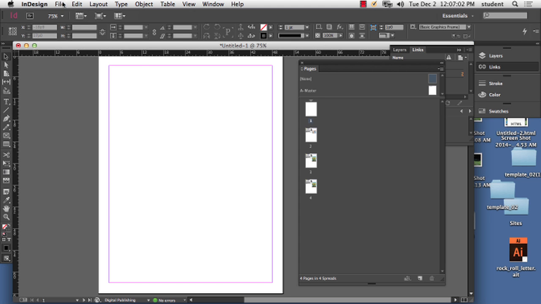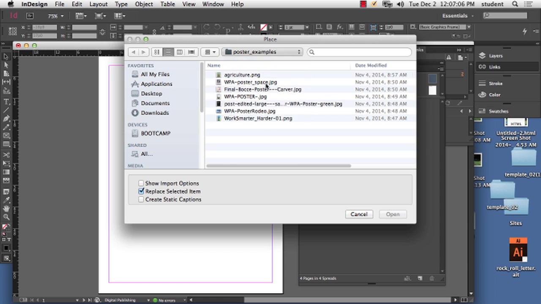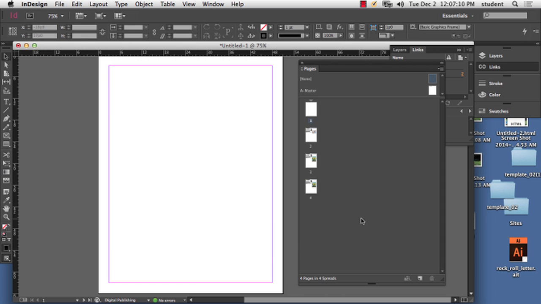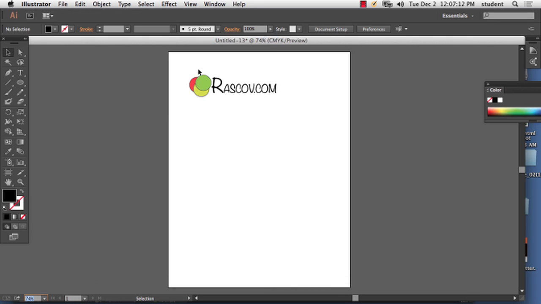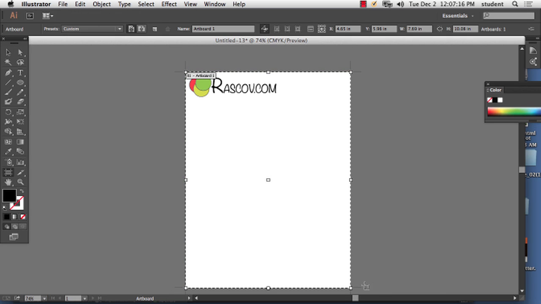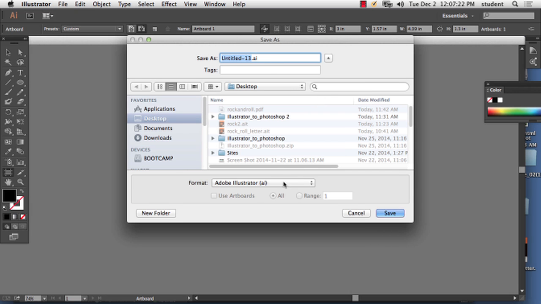So I can bring my logo back in. Let me place my logo in there. Did I save my logo? I didn't save my logo, did I? I don't think I did. Let me save my logo here. Yeah, here we go. Let's crop this down a little bit here. Okay. Save as, you can save as Illustrator, it's fine.